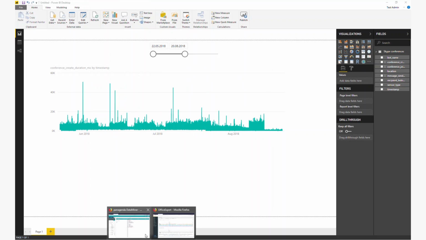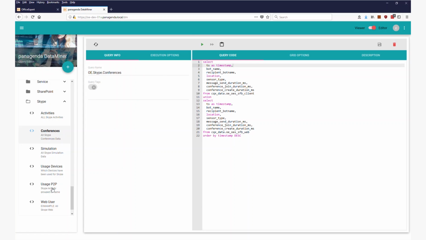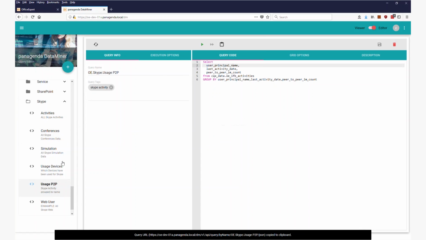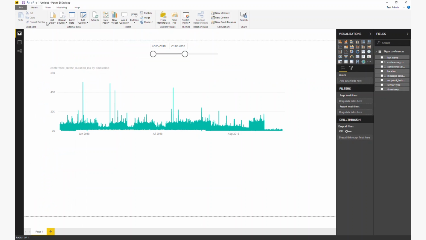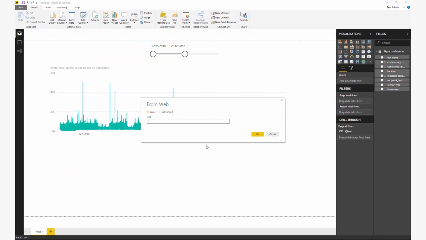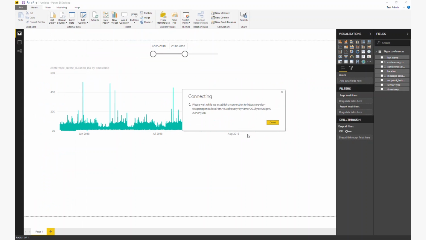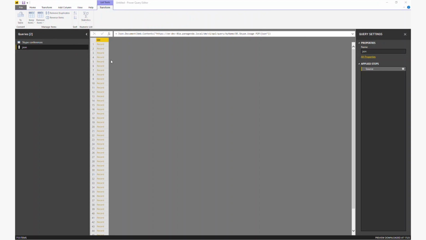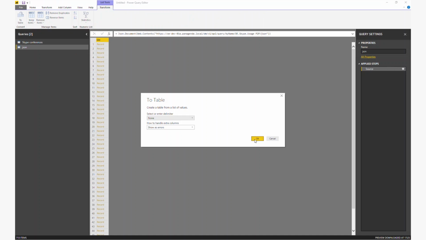I'm just switching over to my pre-configured usage of peer-to-peer information. So here I do exactly the same step. I copy this into the clipboard. I just add this as a new source. Enter the URL. This is a bit quicker because there is less data available in that particular case. I do exactly the same step as previously.